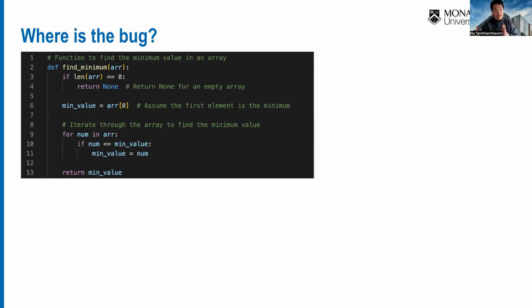Let's say I'm writing a function to find the minimum value in an array. Okay, so that's the array input into the Python program. Let's find the minimum number of that array. So if the length of the array is equal to zero, it means the array is empty. It should return None. Otherwise, we want to find what is the minimum array. So, okay, can you help me find the bug in this program?